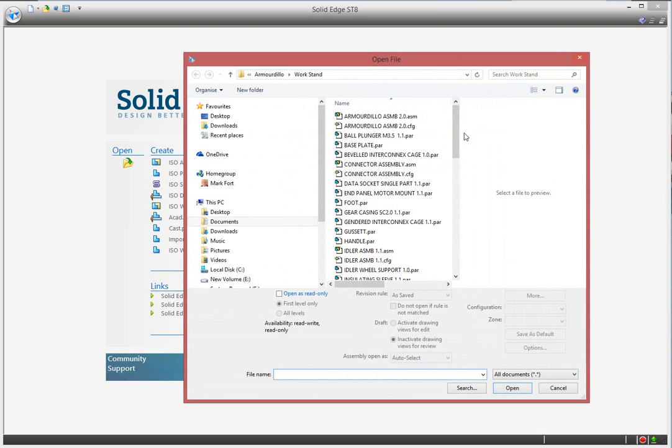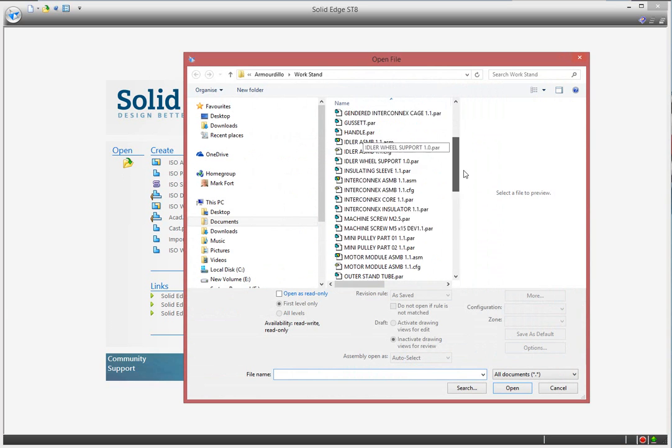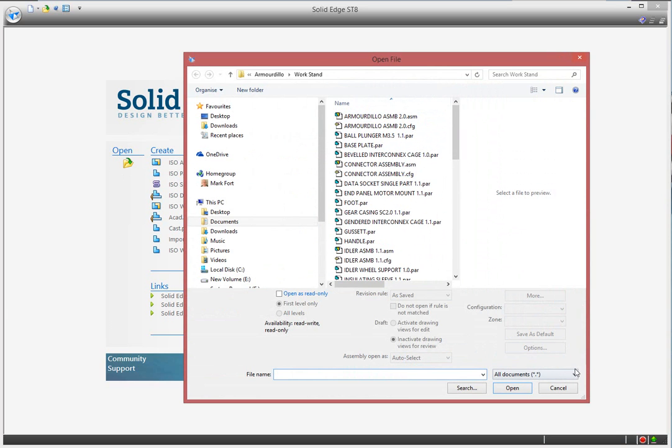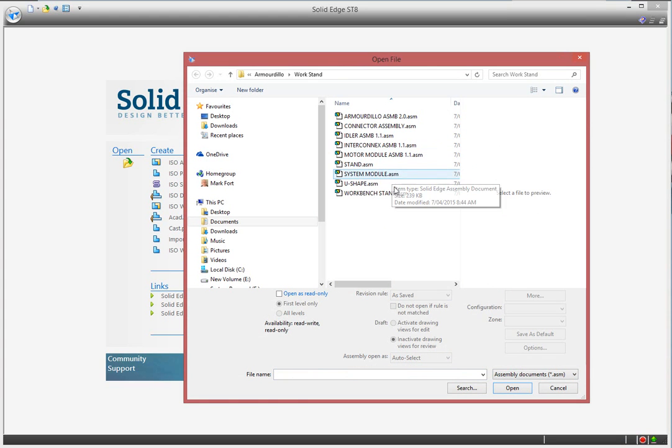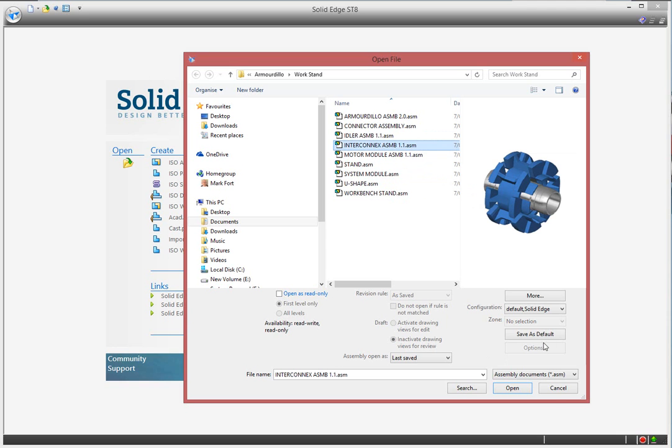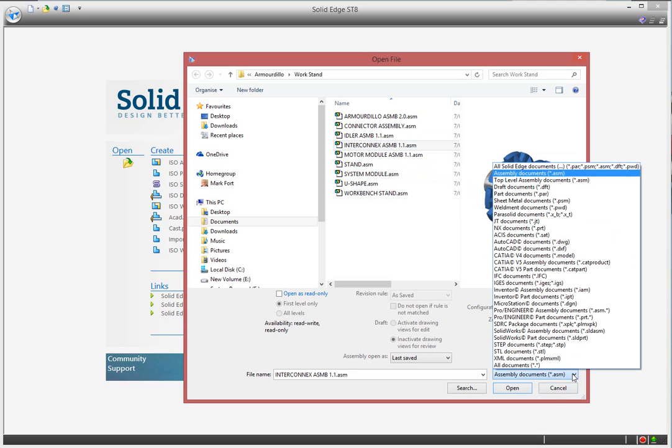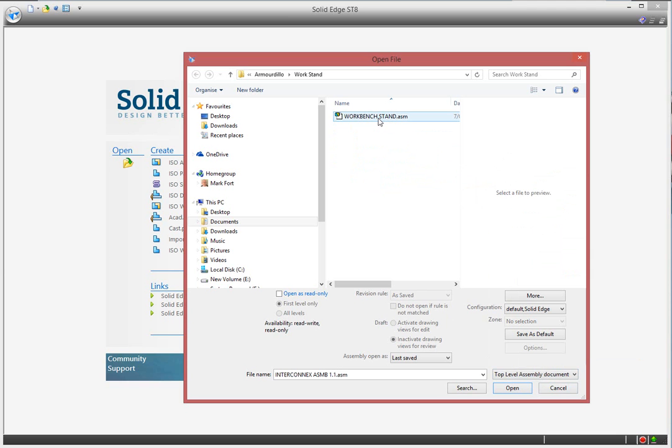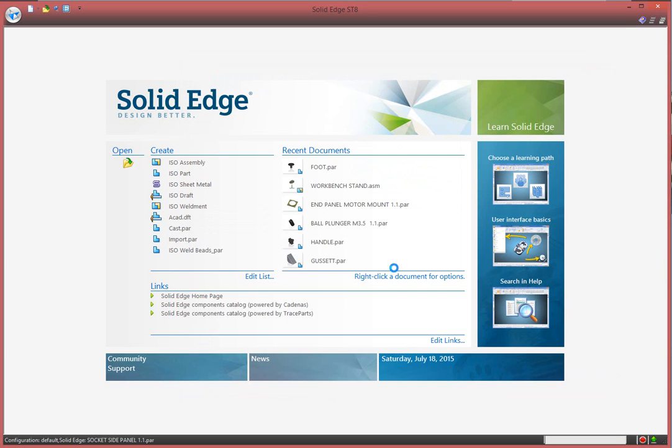Opening documents has always provided filters for the various document types. Here I'm looking for assemblies, but what I really want to find here is the top level assembly. I could search through and find it, but ST8 provides us with a tool to find the top level assembly documents straight away. Let's open this assembly.